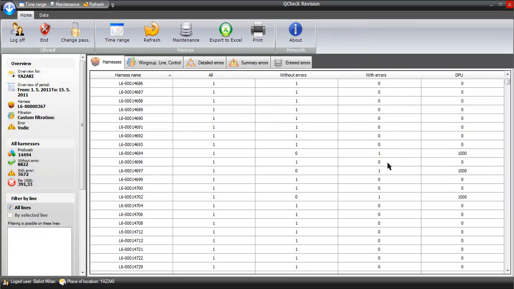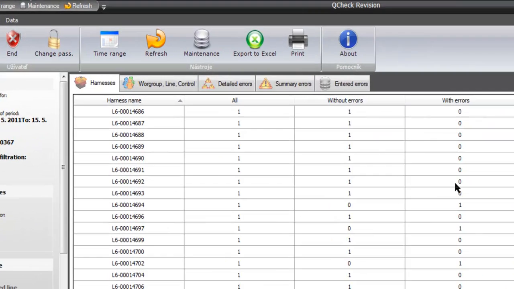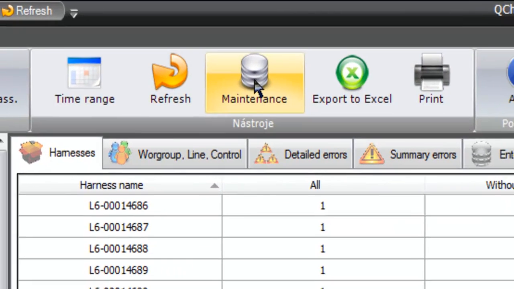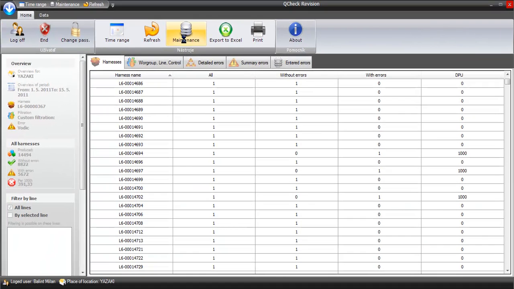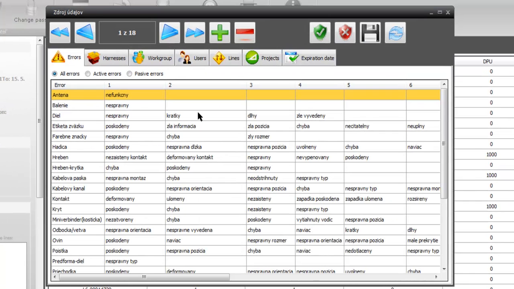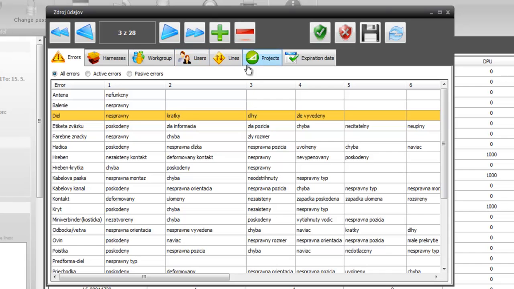QCheck Revision is also used for maintenance of data. It's done through the maintenance button. Only users with administrator rights can access this maintenance mode. In the maintenance mode, there are a couple of tabs.